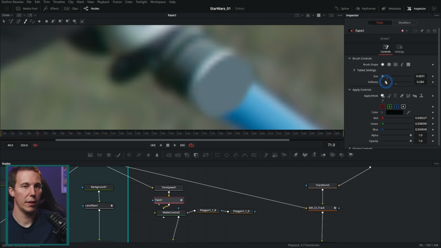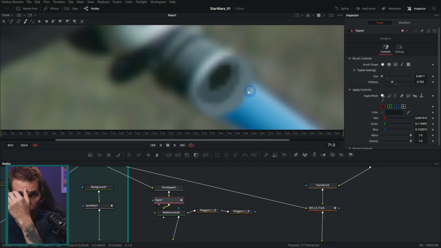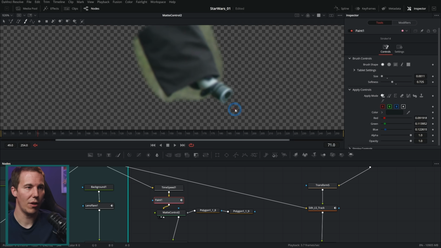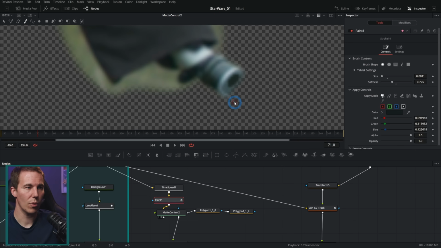Grab kind of this darker color, make it a little softer. And just kind of paint something in here. Make this a little smaller, a little softer, and just kind of paint something that sort of looks like it could be like the inside of the hilt of the lightsaber. And then once we apply the matte control, it kind of cuts that off. And that sort of works.